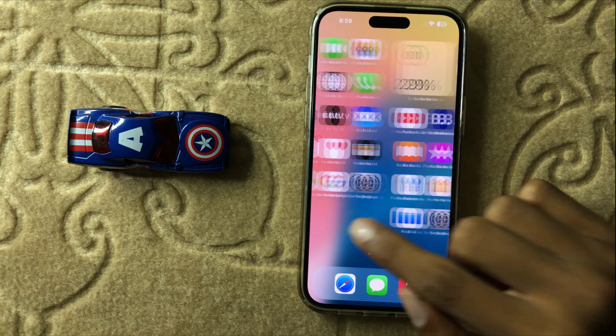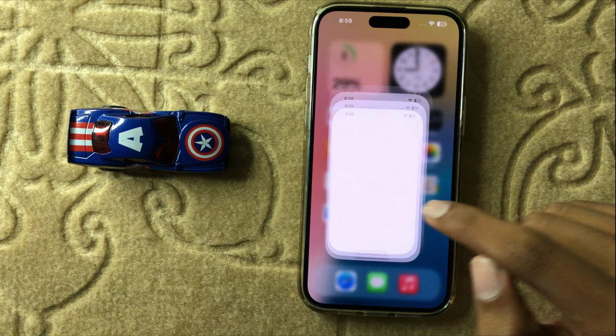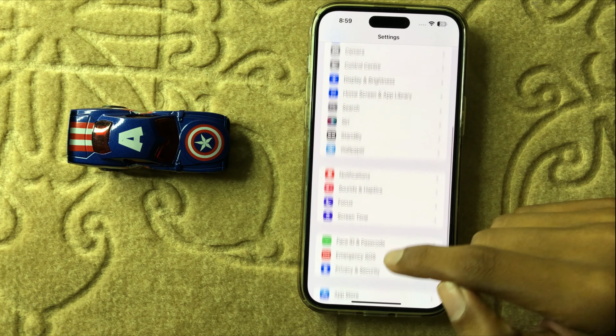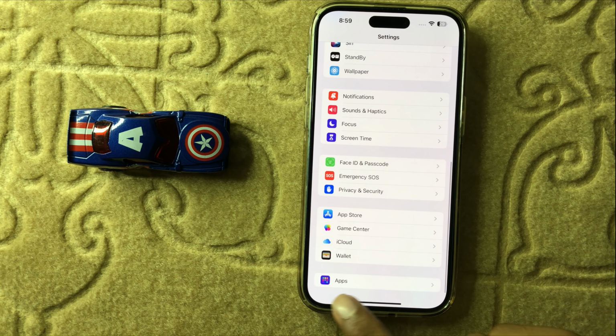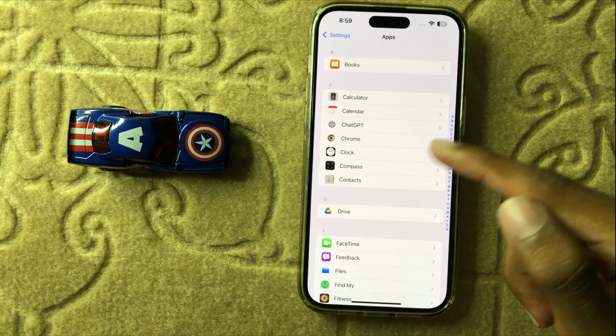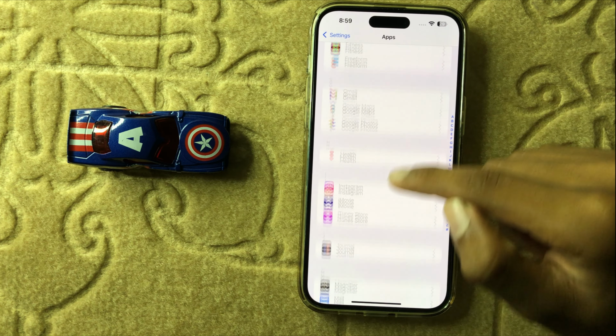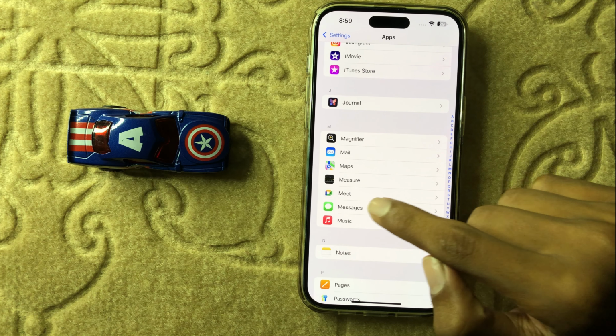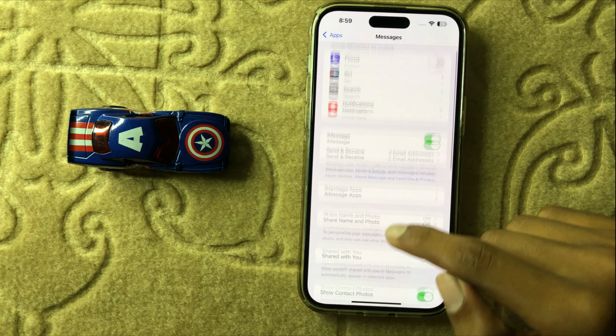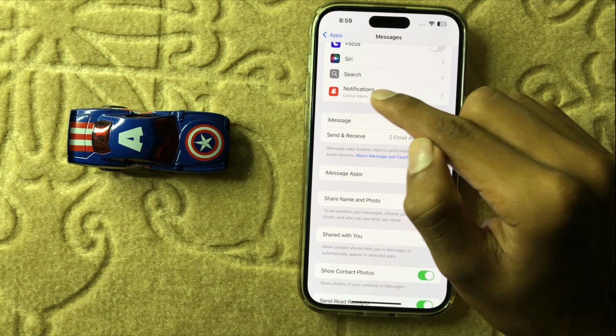First of all, open settings, and then scroll down to the last and click on apps. And after that, scroll down and open messages, and here you can see the option notifications.